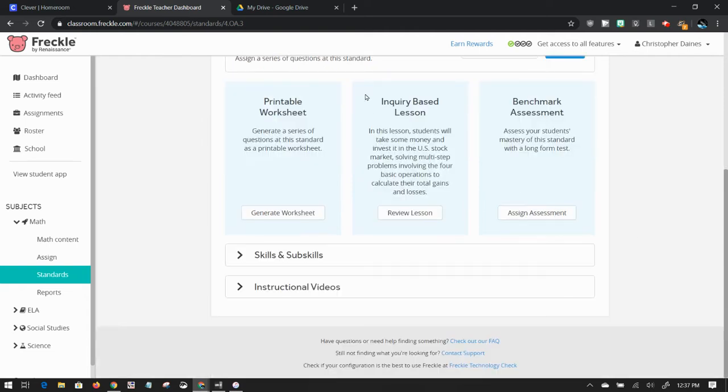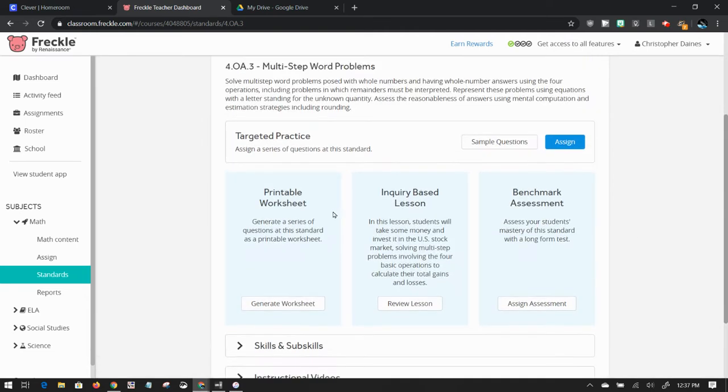It will give me an inquiry-based lesson for this, a worksheet if I want a worksheet for that. It'll give me targeted practice for this specific problem. So I can assign, if I go over inquiry or multi-step word problems using the 4 operations, and I want to assign that, it'll just take me to that targeted practice and it will support that standard.